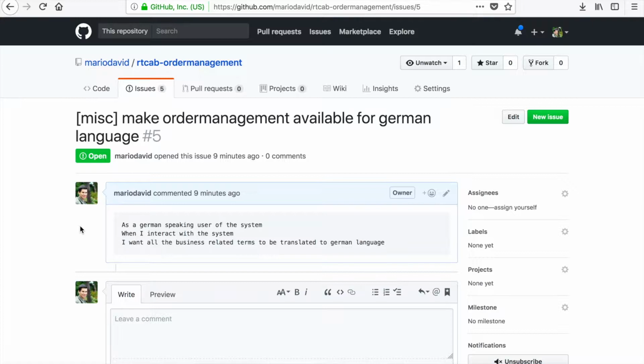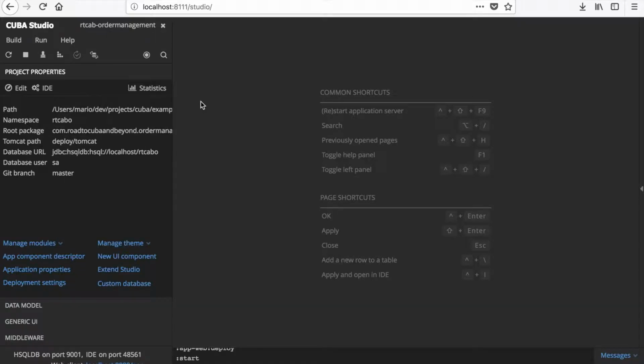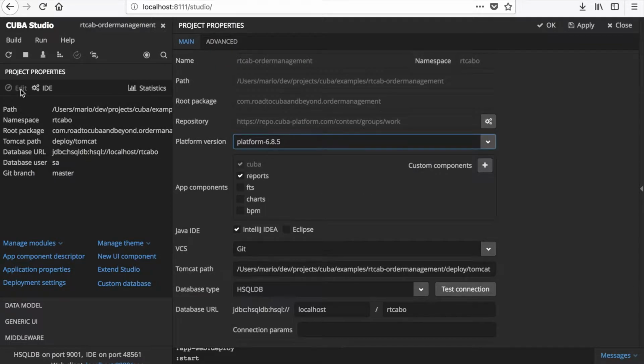So as a German-speaking user of the system, when I interact with the system, I want all the business-related terms to be translated to German language. Okay, so when we take a look at how this might work, we can first of all take a look at the project properties here from this application.